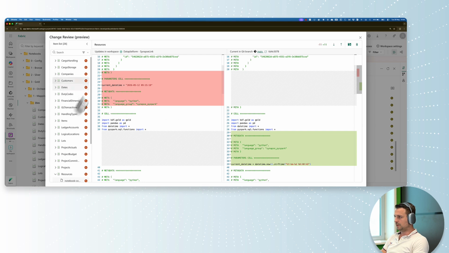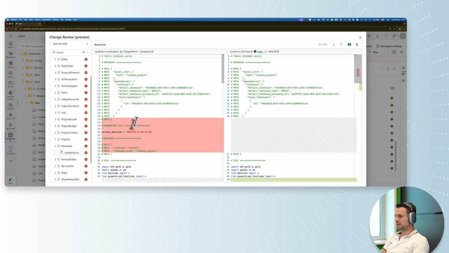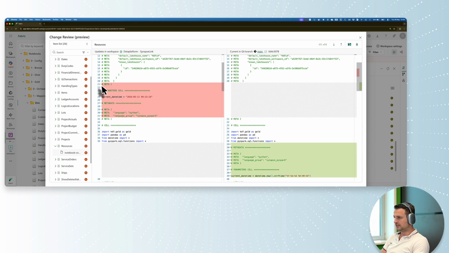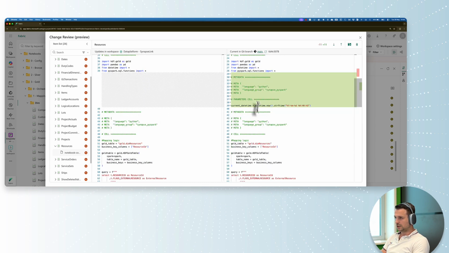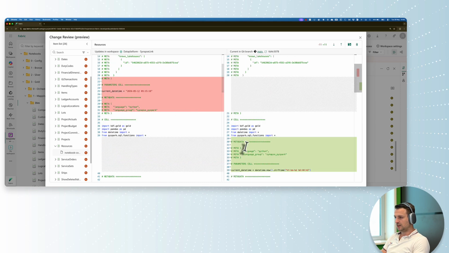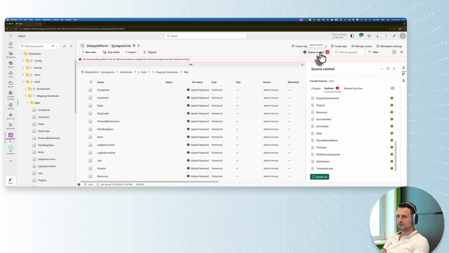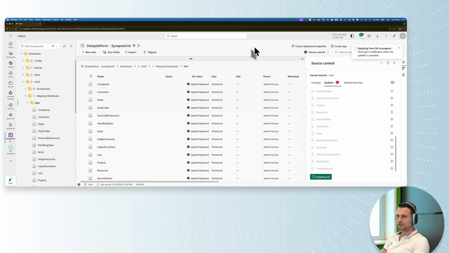But then again, per notebook that we can click, and in this case, we have opened resources, I think, we can figure out that this piece of code is being gone and this piece of code is now being added so that the parameter cell happens after the import cell here. Well, this looks good. Let's click on update all. And then we will probably cut because it takes a lot of time.